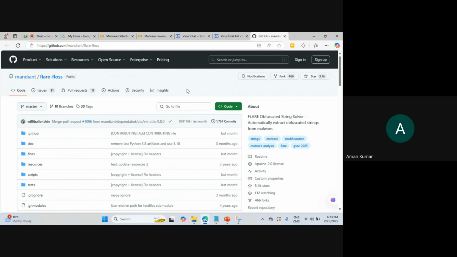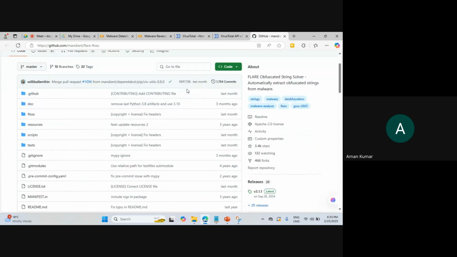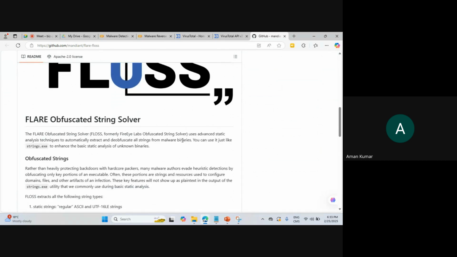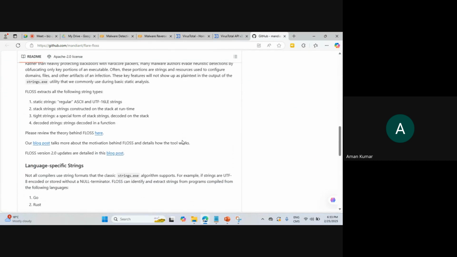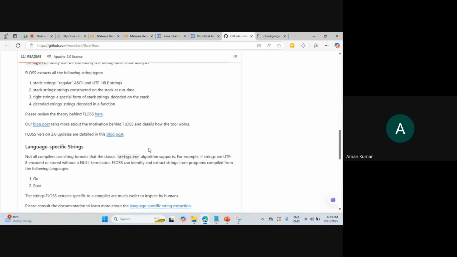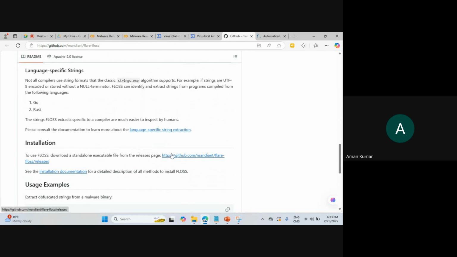But actually, when we want to install it, we just need an executable file. We just need a release. When we go down a little, there is a blog post as well, and installation and releases as well.